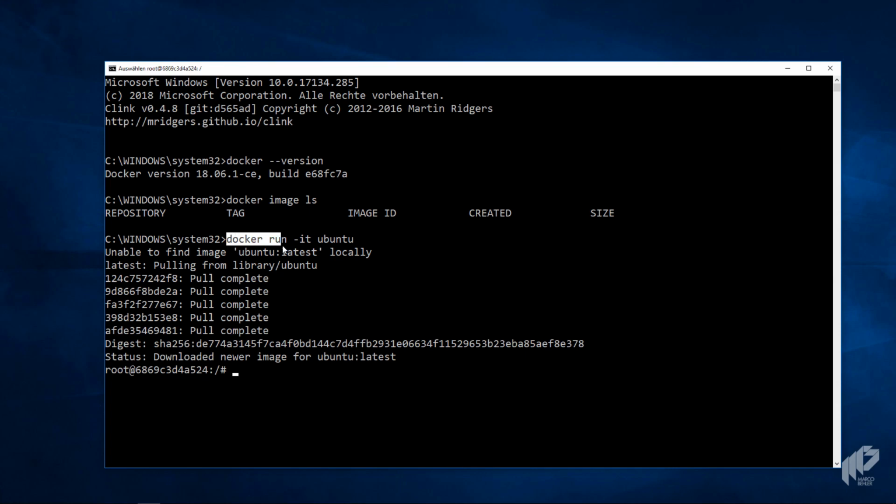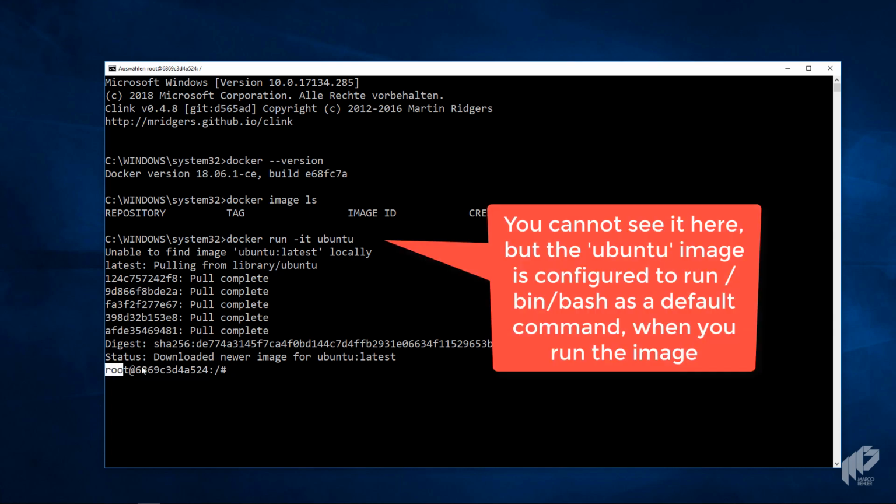And that's because docker run is actually two commands in one. It's a docker pull, which will pull the Ubuntu image from the official Docker repository. And then it will also run it. And running means, by default, every image comes with a default command that will be run. And in case of Ubuntu, that's a bash. And as you can see down here, suddenly the prompt changed.